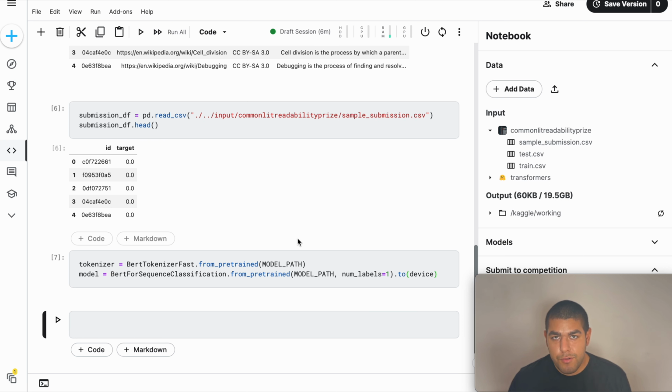We will need 2 dataset classes. One is for training, which will include the target. The second one is for test and submission, which won't include the target. Let's start with the training dataset. Let's name it complexity dataset. Okay, let's give it name of dataset.